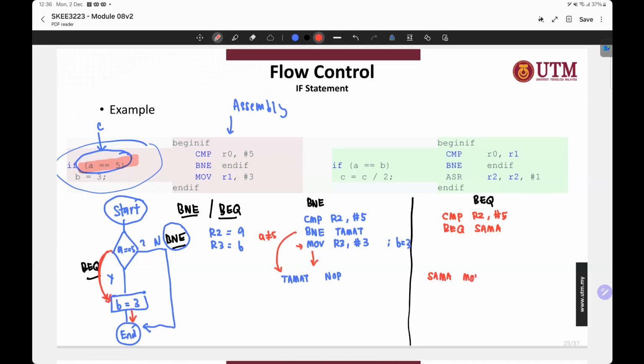So MOV R3 hashtag 3. So this is where B equals 3. This one here is where A equals 5. It will jump to sama. Then after I finish assigning R3 with 3, it will go to the end. So down here, I need to put the end of my program.